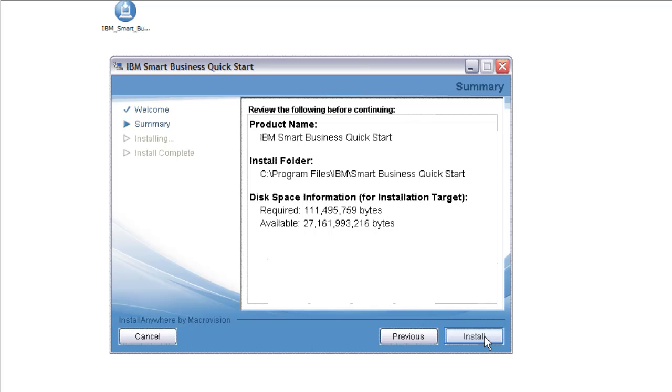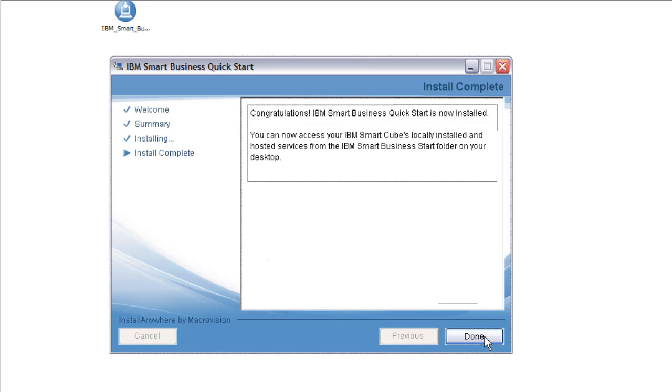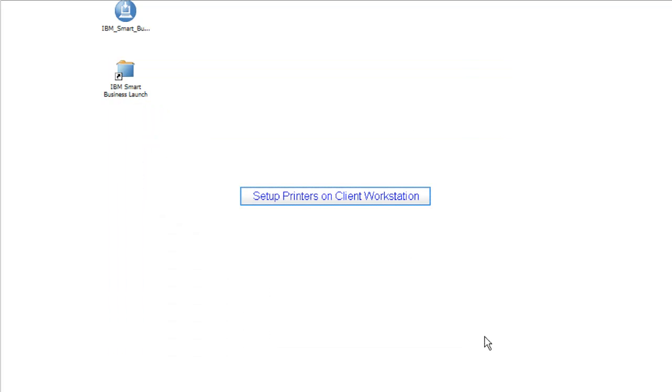At this point, the installer will copy files to the client, set up the program group, and desktop icons. When the installation is complete, a final message will be displayed. Click on the Done button to exit the installer. Once Quick Start has been installed, IBM Smart Business Launch can be used to set up printers on the client. Double-click on IBM Smart Business Launch to open the IBM Smart Business Launch folder.